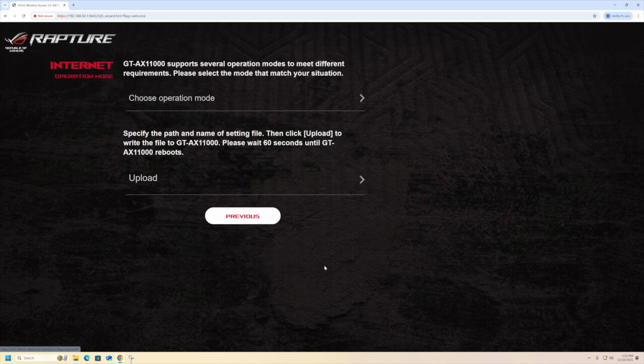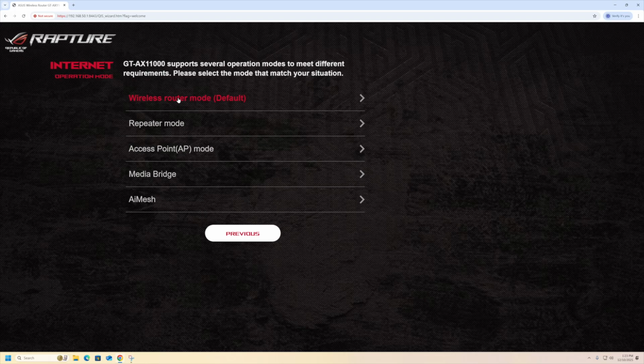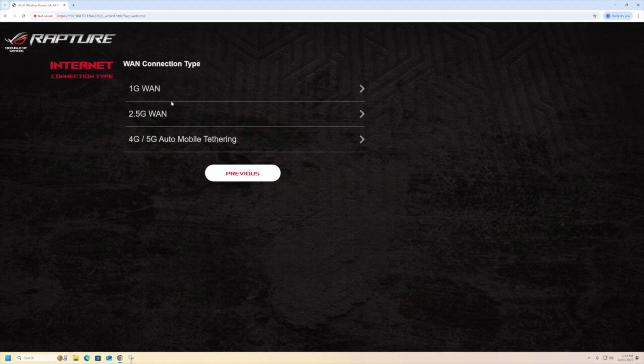So we're going to click advanced settings here, and we're going to be prompted to either choose an operation mode or to upload a configuration file. Obviously I don't have one of these right now, so we're going to click on choose operation mode. We want our operation mode to be set to wireless router.